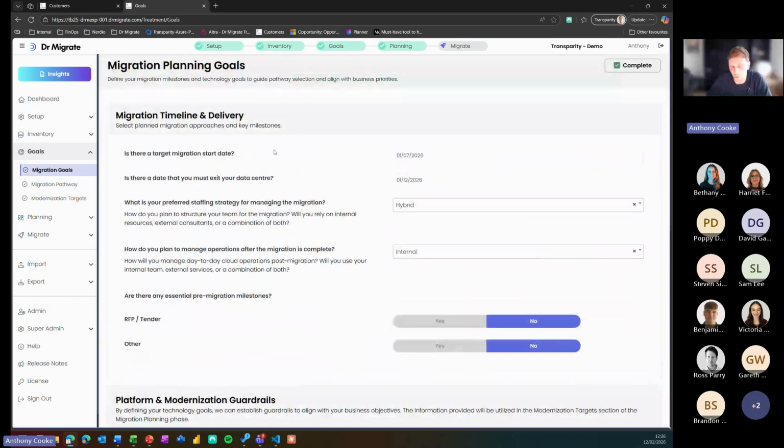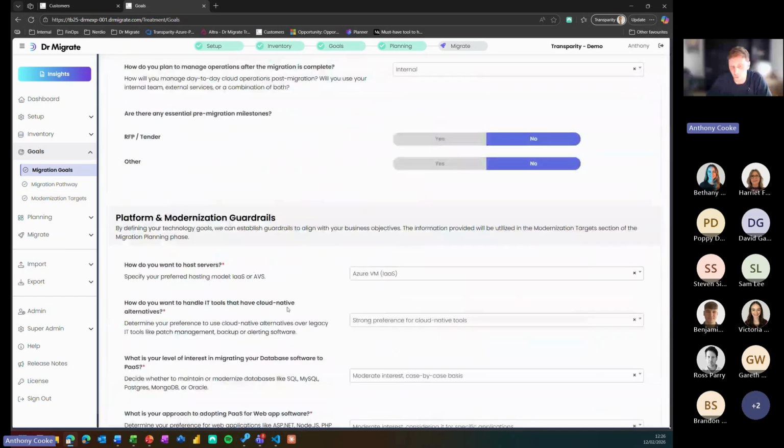So once we've decided on those goals, we've decided that we prefer, say, VMs, or we may prefer AVS. Maybe we've got a high interest in using PaaS services for things like databases, but less so for web apps. And there may be various reasons. You may not know, it may be undecided, but the more info we can give the tool, the more it'll start to narrow down as we go through.